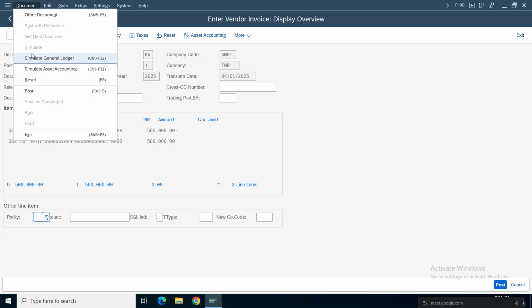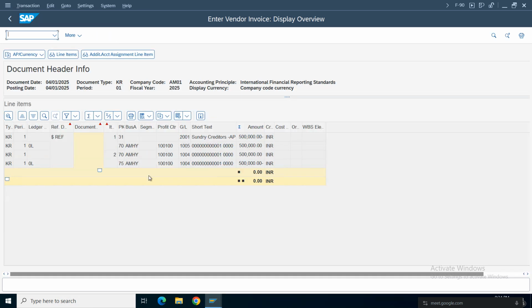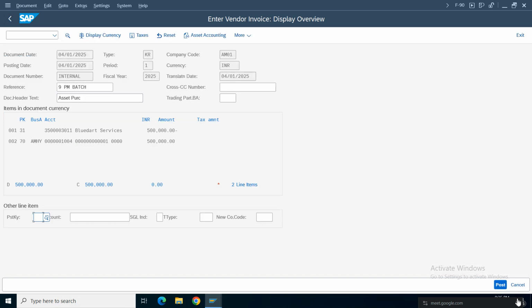I hope the system is not throwing any errors. We'll see. Simulate asset accounting. As of now, whatever errors we had seen, we resolved all of them, right? So click back, click on post. Still I'm seeing some error messages: no document number found for entry view for document type KR, ledger.